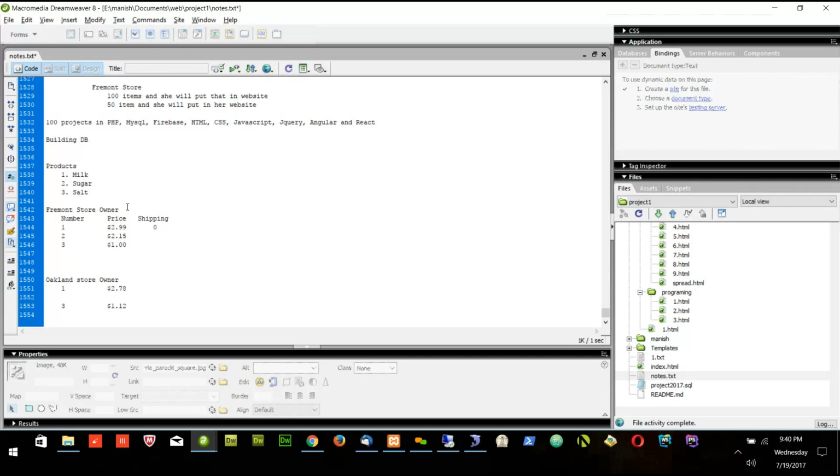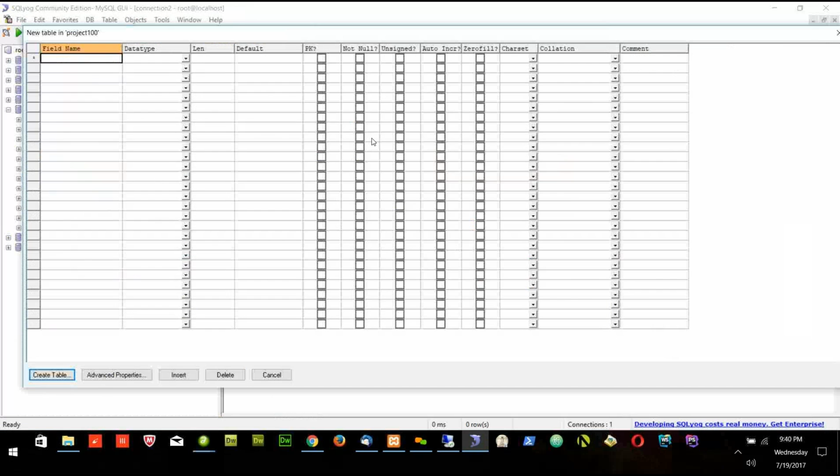So this is about the tables we have to create. The first table we have to create is the products table.